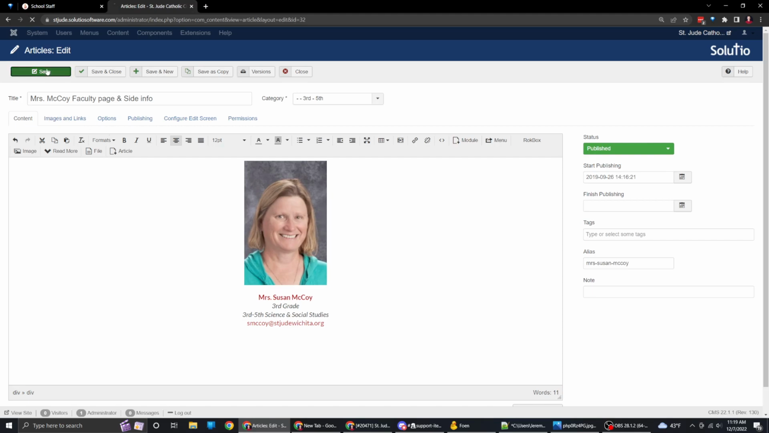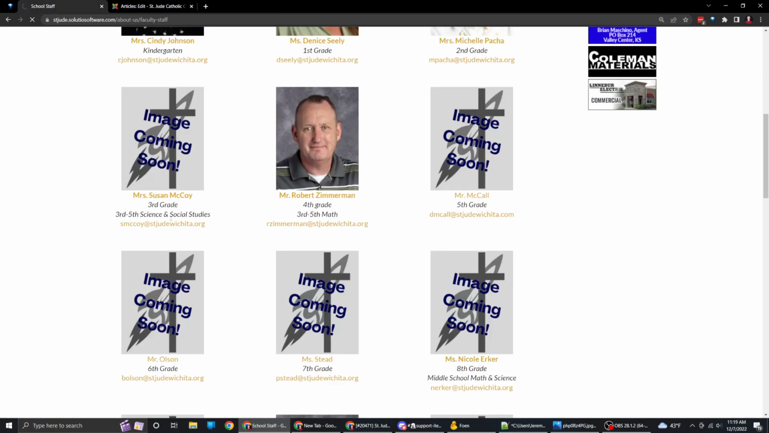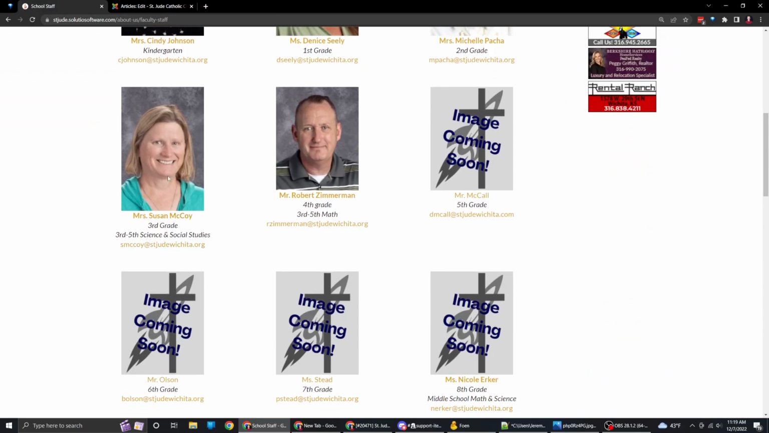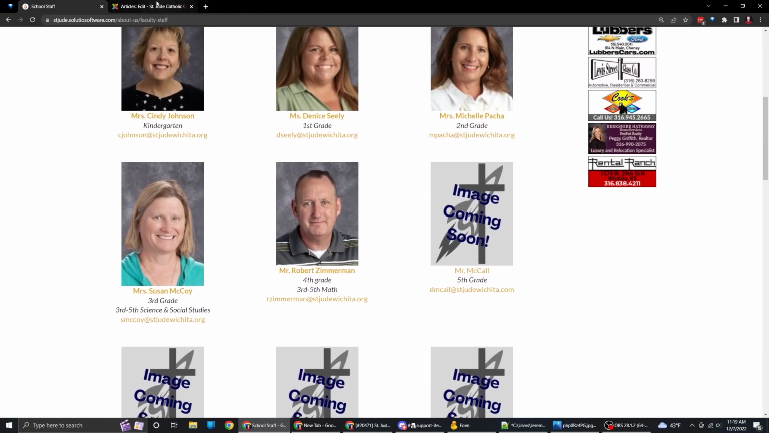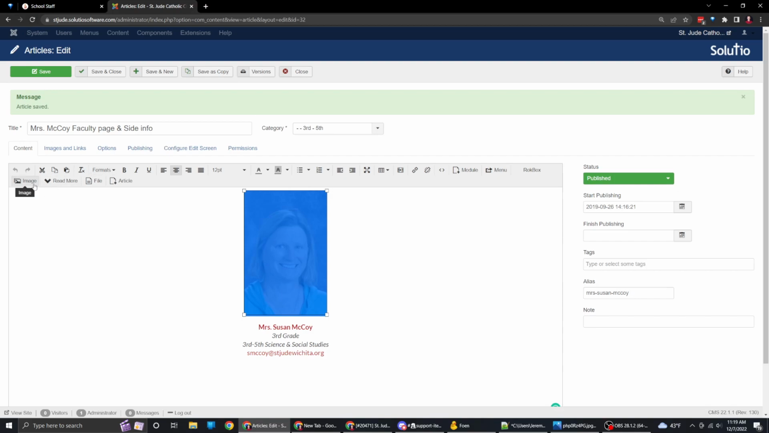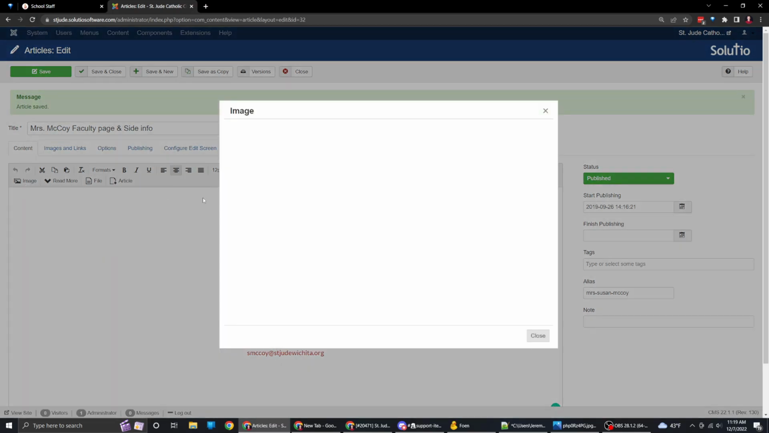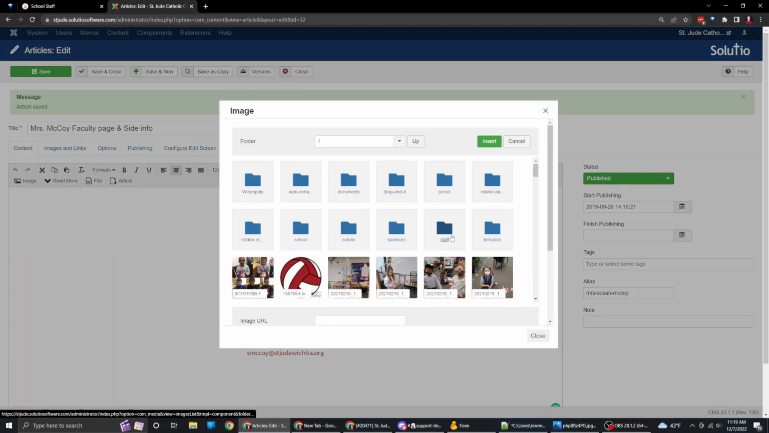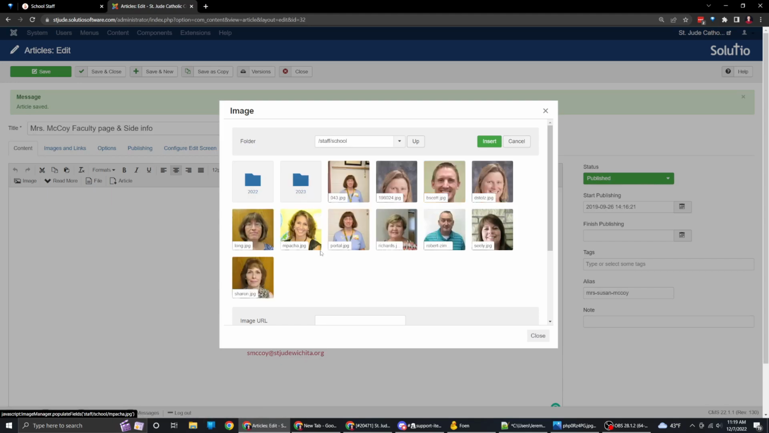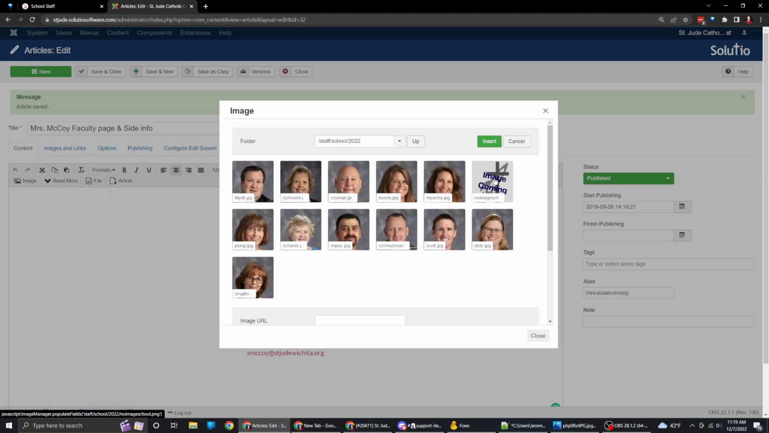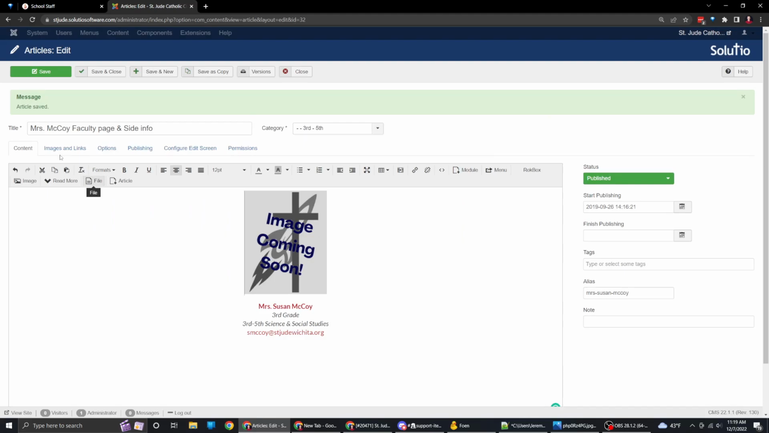If I save that, you'll see it'll mess up the page a little bit. But we can change that back. Click the image, staff. I think that blank person was okay, and I can just click save.